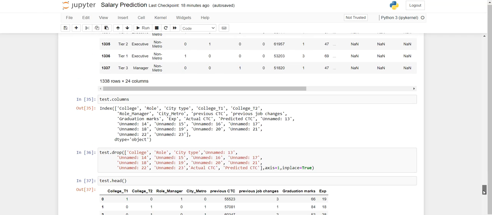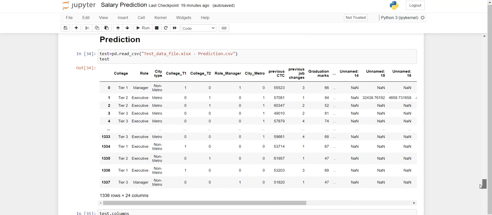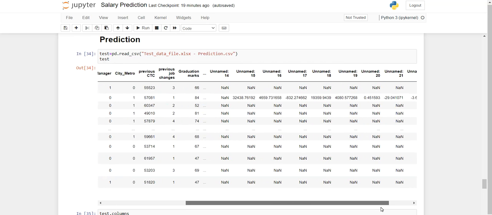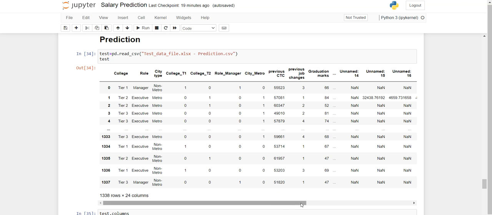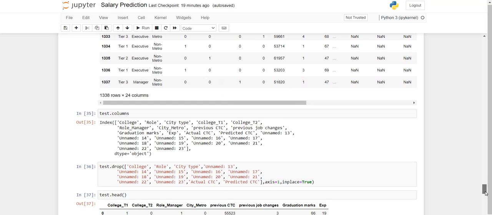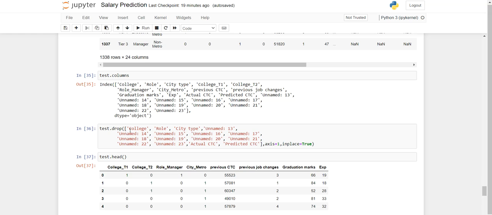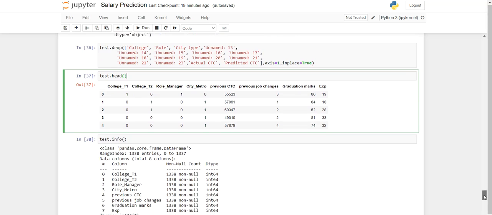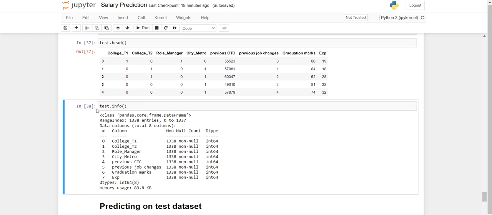So here we are calling the test dataset, and we found there are some extra columns that are not trained on our model, so we are going to drop those columns. Like this, these are the columns that are not the columns which we have trained earlier in our model, so we will drop those columns. Now we will check the data types of the test dataset. So here all of the data types are in integer format.